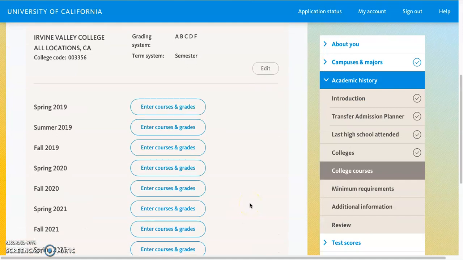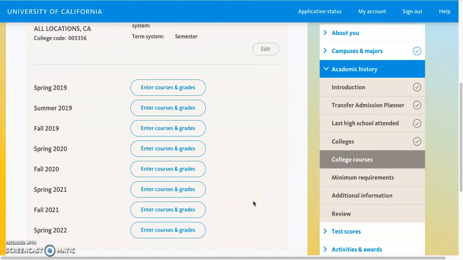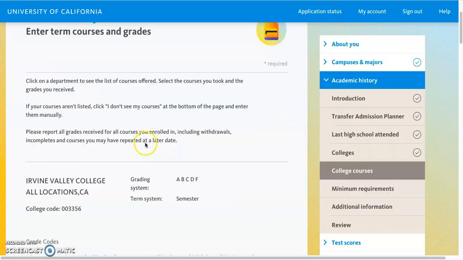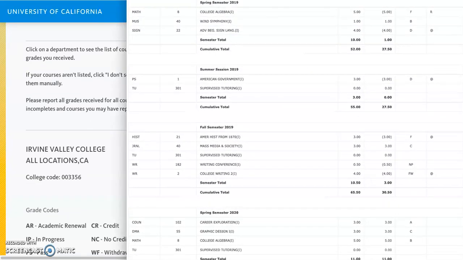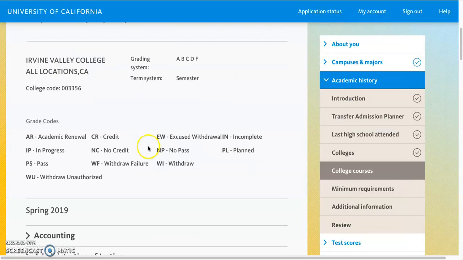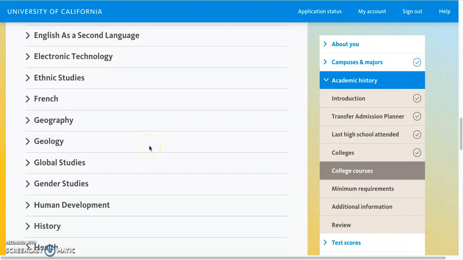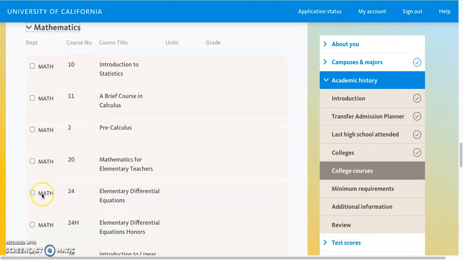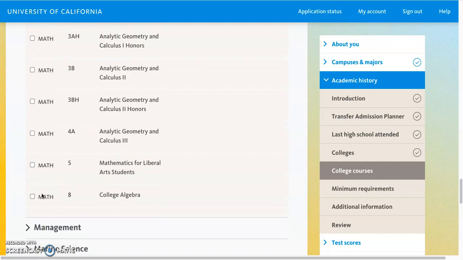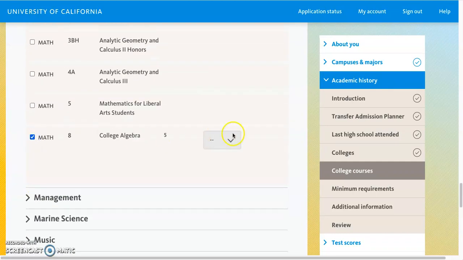And now you're going to have to look at your transcript to add in all of the courses that are on there for each term. So if we start with spring 2019, for example, I have this transcript that we can use. So let's say, again, the student took Math 8. What I'm going to do is scroll through this list, find Math, and select Math 8. Then I have to include the grade I received here.